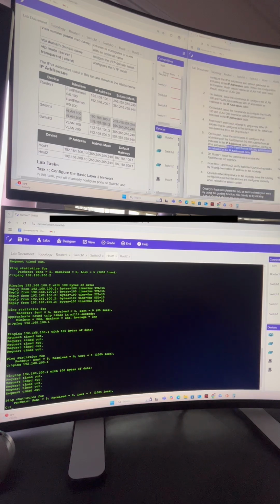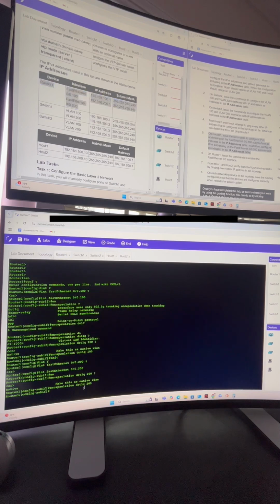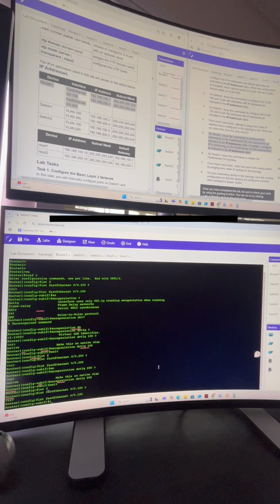So right here on number 5, it says on router 1, issue the command to configure IPv4 addressing for the Fast Ethernet 0/0.100 sub interface as indicated in the IP address table. In addition, configure IPv4 addressing on the Fast Ethernet 0/0.200 sub interface as indicated in the IP address table. All right. So we can see IP address table information right here for router number 1. So let's go over to router number 1 and let's do an exit. Let's go into interface for Fast Ethernet 0/0.100 first. Let's do an IP address.